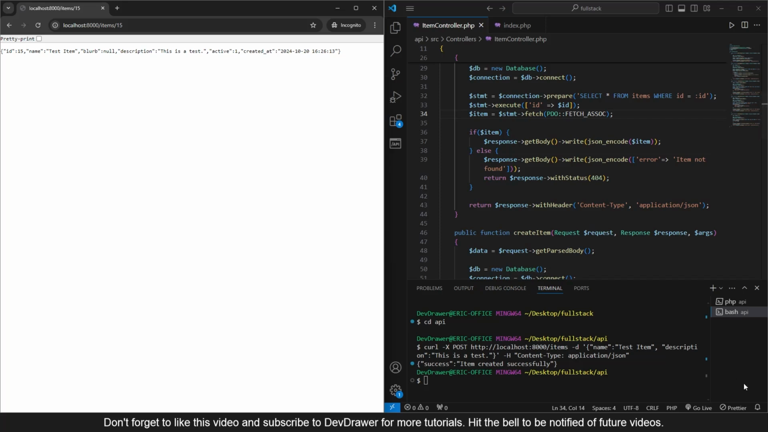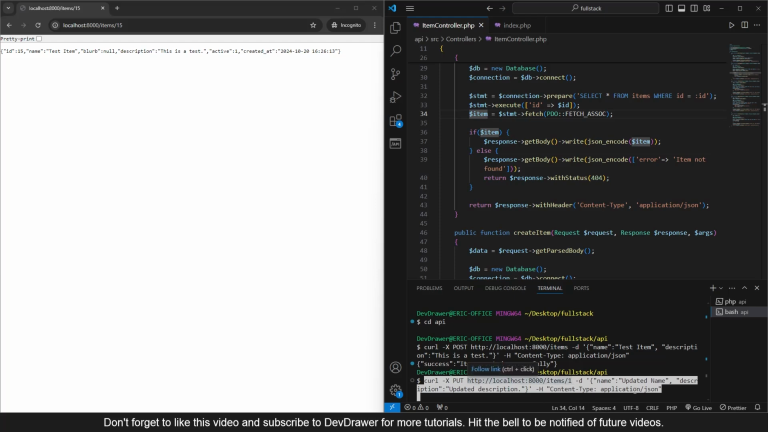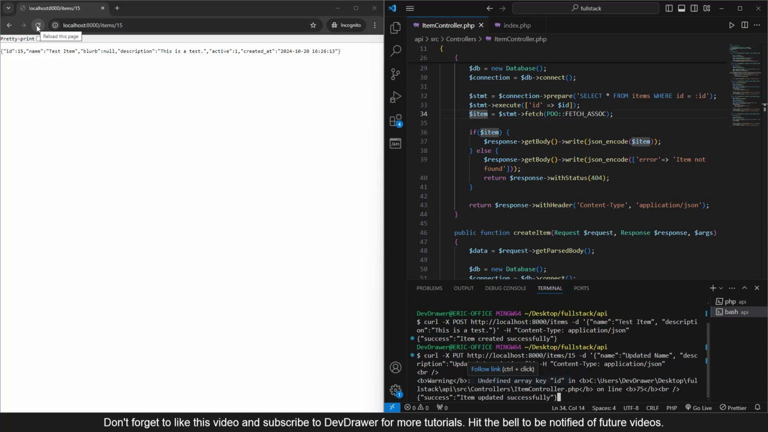Okay, so now we got that working. Let's test the update one. So I'm going to copy and paste some code. So it's essentially the same thing. We are updating. We have to update ID 15. So let's go over here and update ID 15. And updated name, updated description. And if we run that, it should run. And then as soon as it gets done, hopefully, item updated successfully, we should be able to refresh this and see the new name.